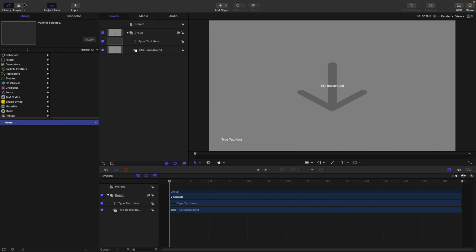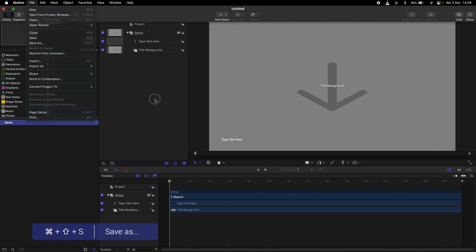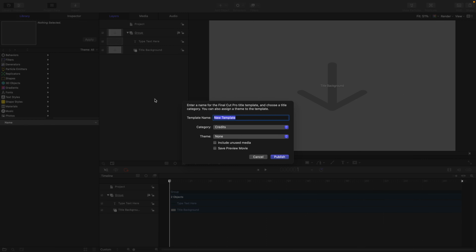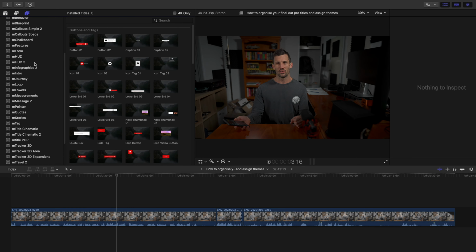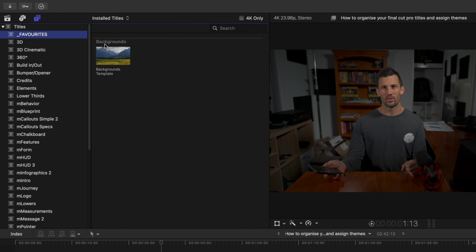If we go to save this, Shift Command S to save as. So we'll call this backgrounds template, and this title will get deleted. We're only creating this to create a theme. You might have none and then new theme. If you haven't opened any titles recently in Motion, this will be blank, but you can see it's remembered some of the recent themes that I've used. So you would go new theme, and this would be backgrounds, create the theme, make sure your category is correct, and then we publish.